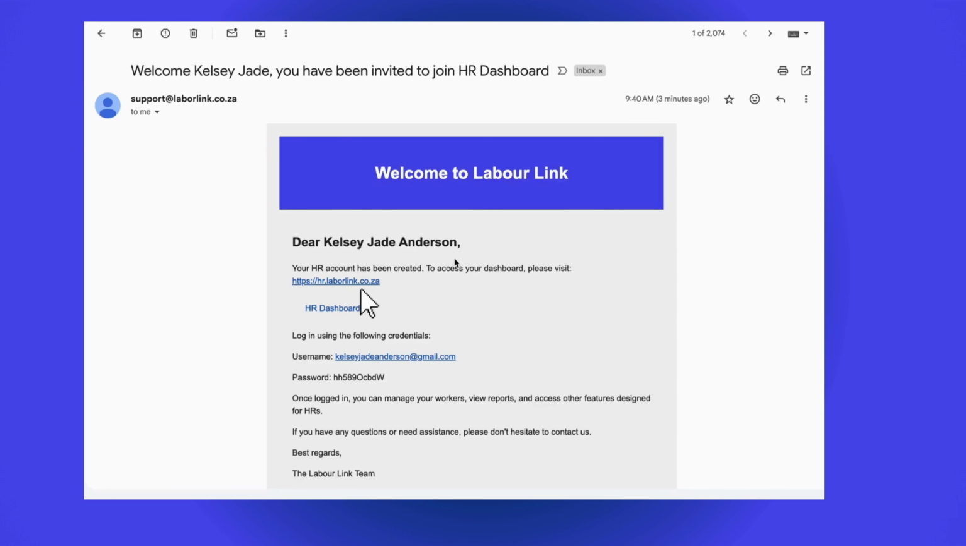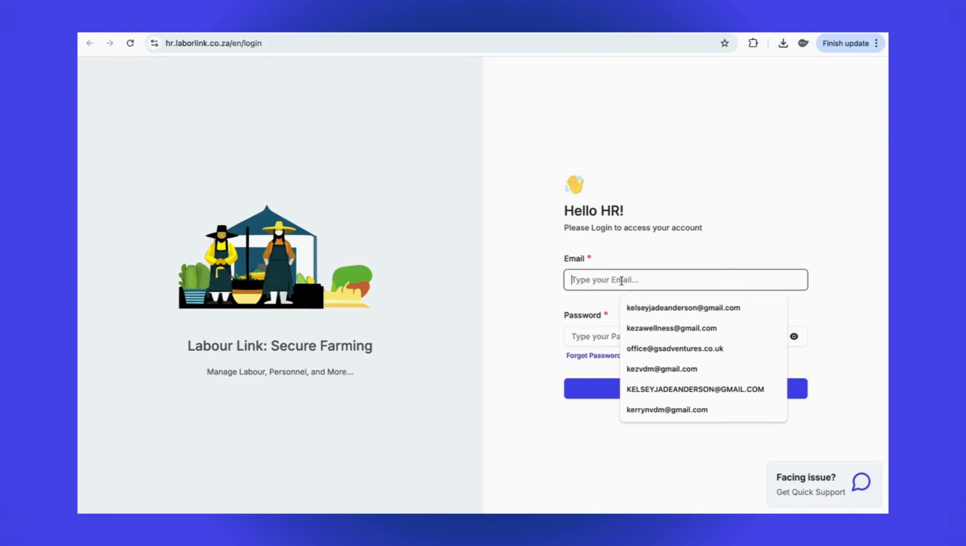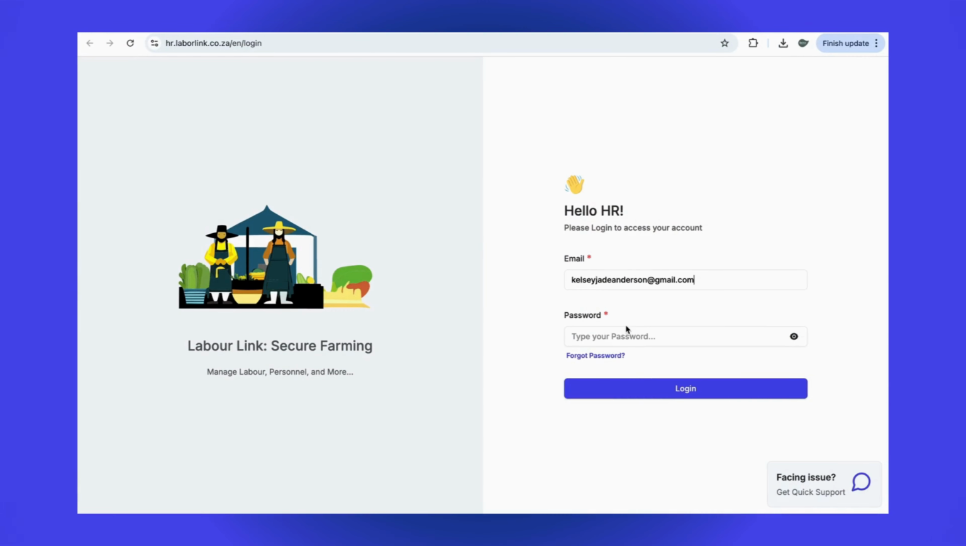By now, your HR should have received an email with a link. Your HR will now be able to log in with their email address and password that they received via email.